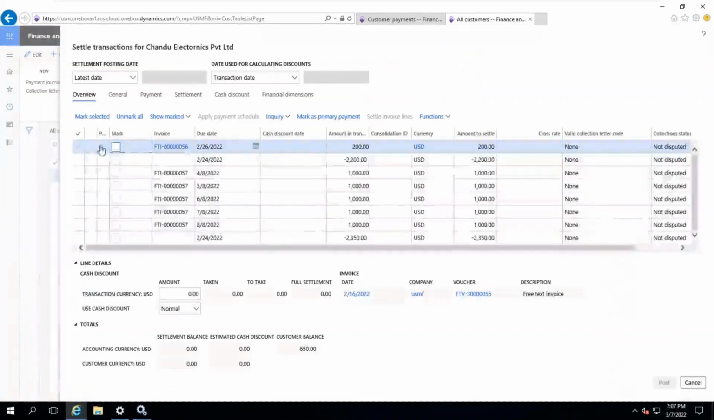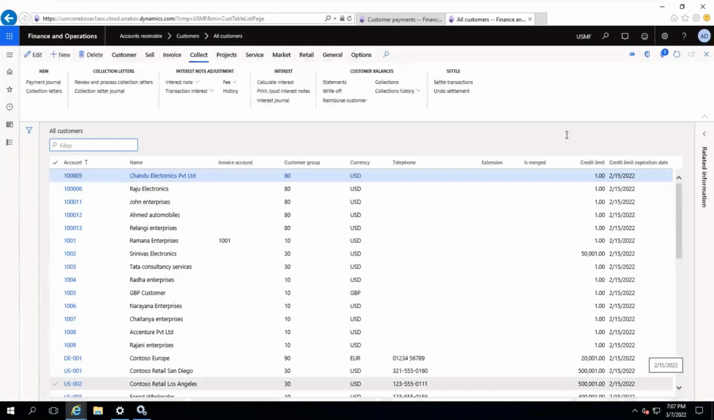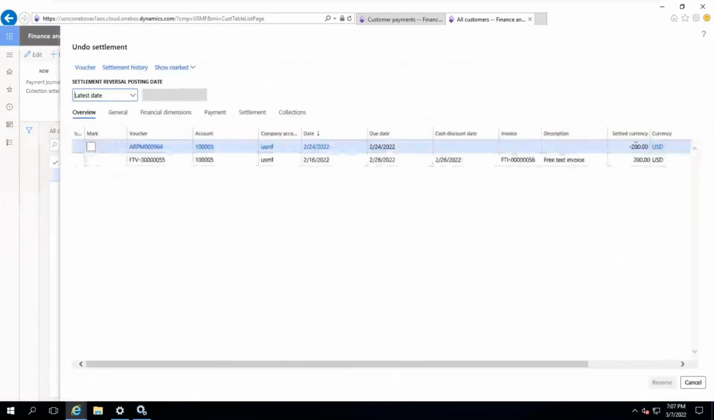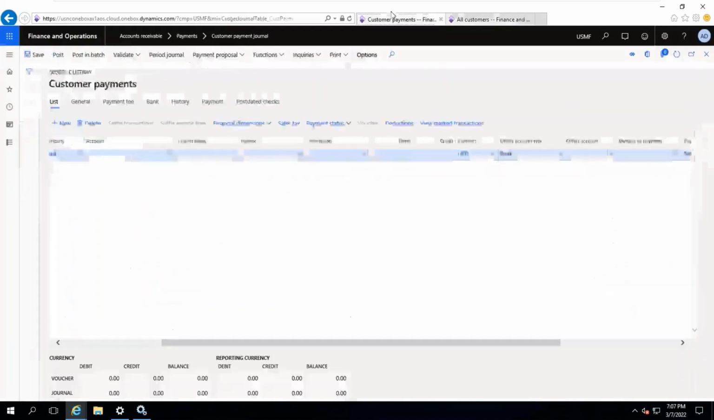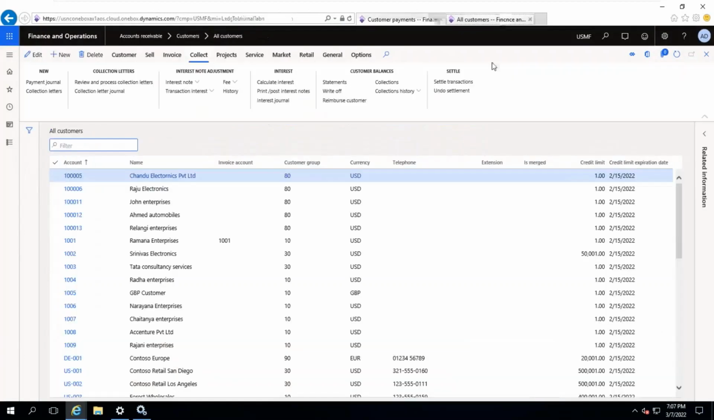In one step, you can select the invoice and then click on post. If you want it automatic, you can set the parameters. At the parameters level you can set it, and then the settlement will be done automatically. So settle transactions will show here. While doing the payment itself, you can select settle transactions. If you miss it, you can come here and do it.